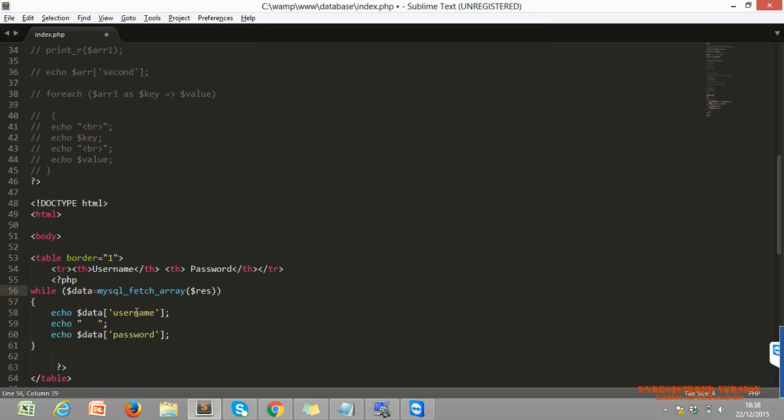Now what have we done? We are just echoing $data within this. Is this an array type variable or not? It's an associative array, and we are getting both the associative and the index arrays. How do we get data of an associative array? Just put the key name. This is the key name we are getting from the database.